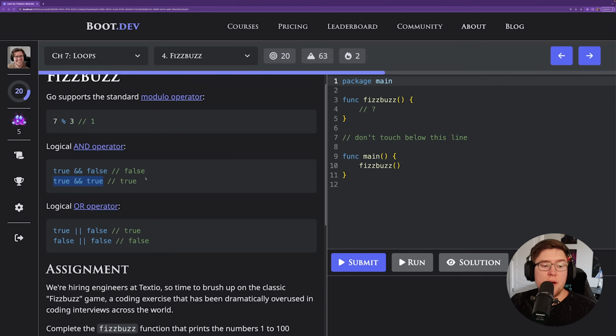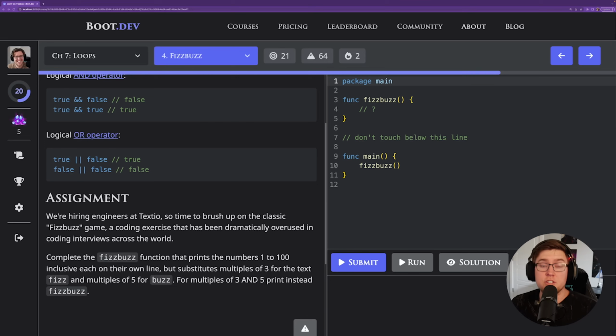We'll also need to know about the logical AND operator and the logical OR operator, which are double ampersand and double bar respectively. The logical AND operator operates on 2 Boolean values and only returns true if both sides are true, right? This and that. The OR operator just needs at least one side to be true, right? In order for the entire expression to evaluate to true. Let's jump into the assignment.